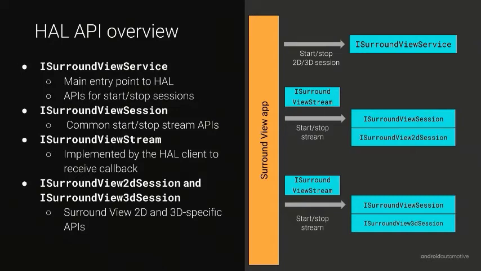This is an overview of how the surround view HAL looks. There are a lot of similarities with the EVS camera stack as well. So the first thing here is the ISurroundViewService. This is the entry point into the HAL, where there are methods to basically get a 2D or a 3D session. So the application gets this service and makes a call to start a particular session. Session basically implies either the 2D or the 3D pipeline is initialized and started.